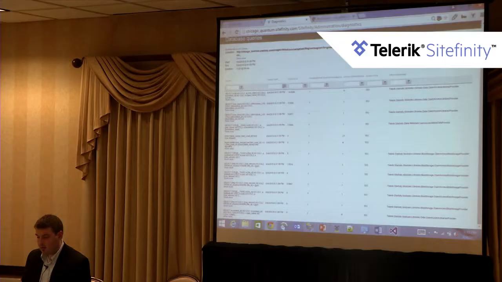And of course, this is all within our RAD grid or our Kendo grid, so we can do all the filtering that we need to do in order to very quickly hone in on one of these queries that's causing the problem.